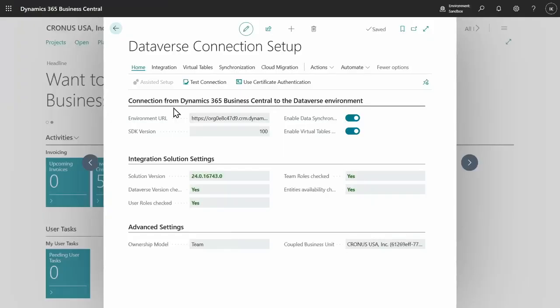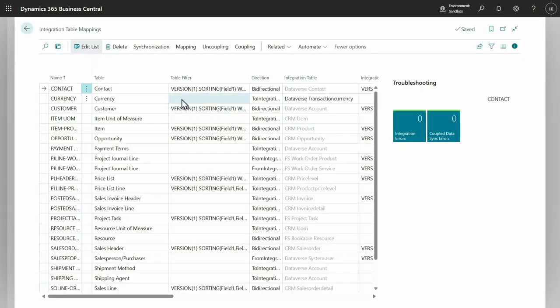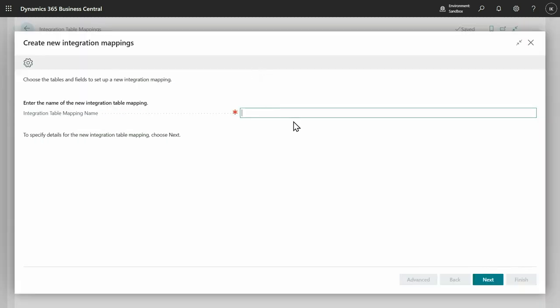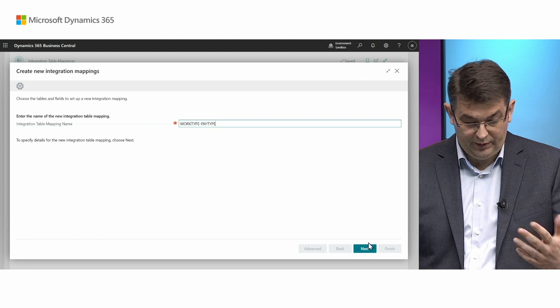And that takes us to the demo. So in Business Central, we'll get to a Dataverse connection setup where, in the integration action group, you can open integration table mapping. There's this new capability where you can add a new table mapping. We will call it work type to pay type, as I want to link the Business Central work type with pay type in Field Service, for example.